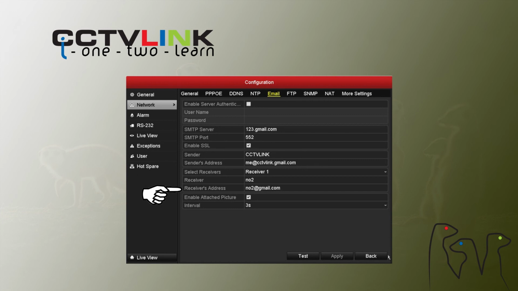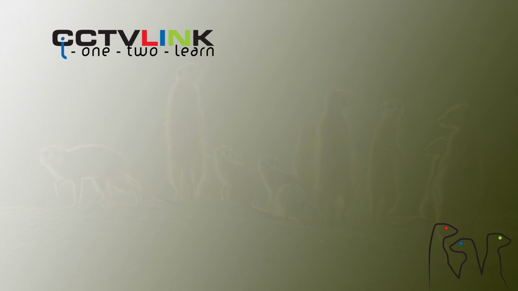If you wish to send information about the alarm as well as pictures, check the Enable Attached Picture. Choose how long the interval between the pictures are. This concludes the setup of the DVR.